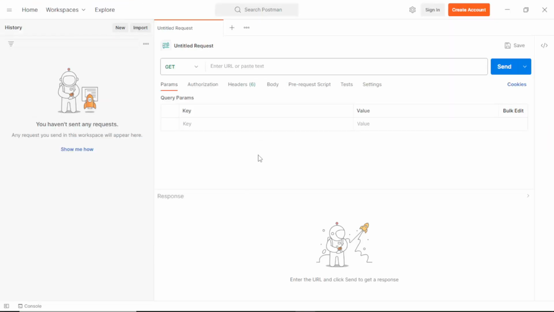And that is it. Our installation of Postman is completed, and this is where you have to post your URL, and these are the different HTTP method. We have even PUT and options as well as PATCH.